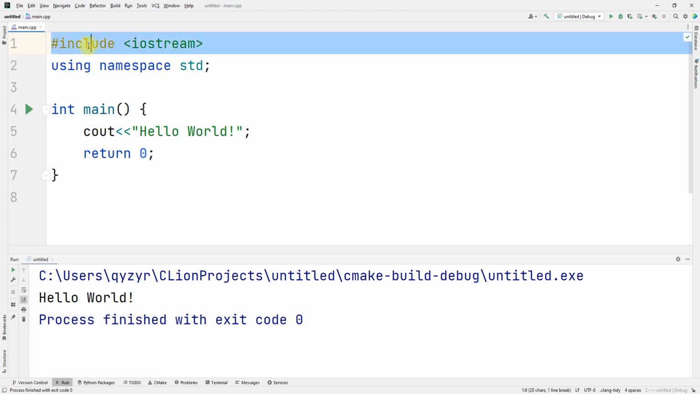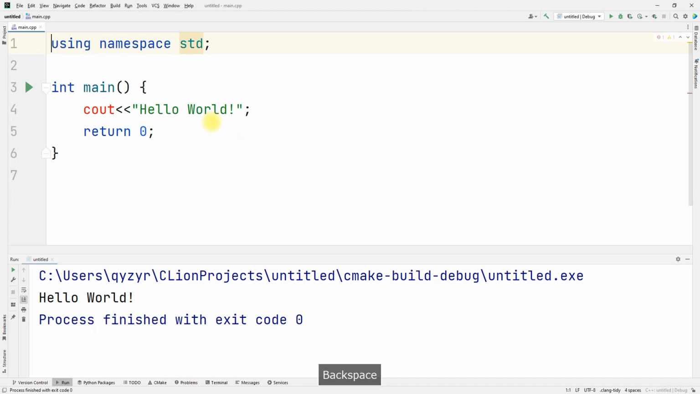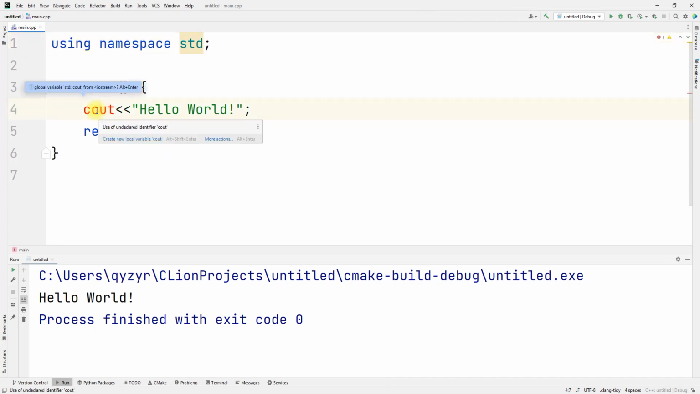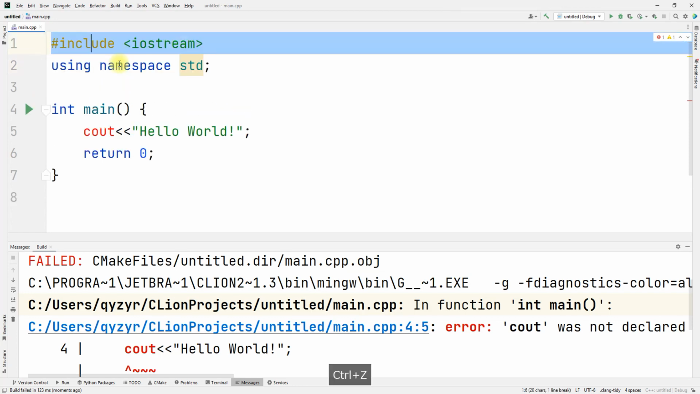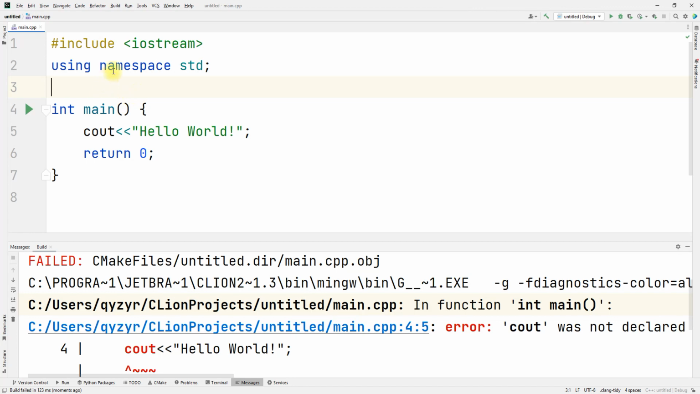If you don't include this iostream header, then as I said before, cout will not be accessible. Here you will get an error like use of undeclared identifier, so we cannot run it. It fails, or cout was not declared, and so on, because cout is from the iostream header file.